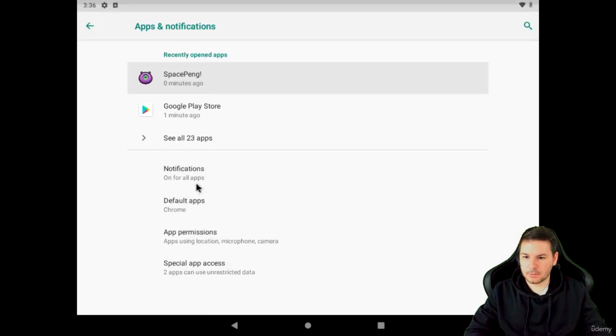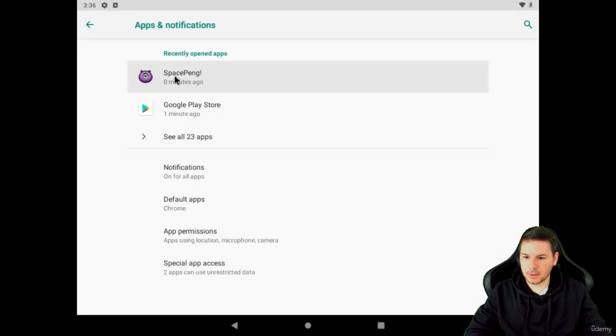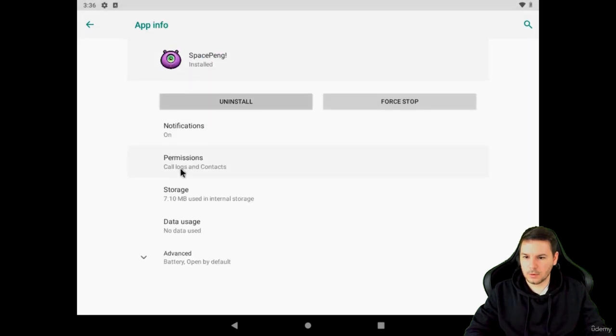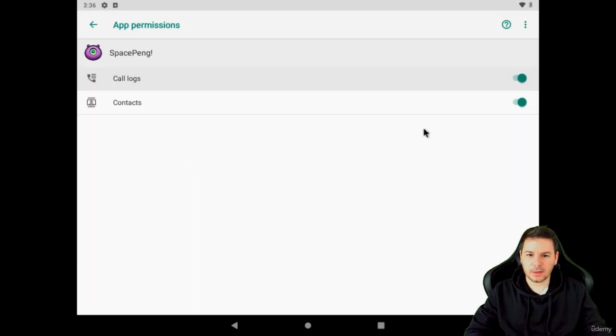So apps, SpacePang, app permission. No, this one. And here we can see call logs and contacts. So we've got now 2 permissions added beside the vibrate. The vibrate is not listed here because this application doesn't request the vibrate permission on a virtual machine. But here we can see our modification has been successful. We have added a permission into this application, which is great. In the next video, we'll take a look at the META-INF directory because this one is missing right now in our Android structure.